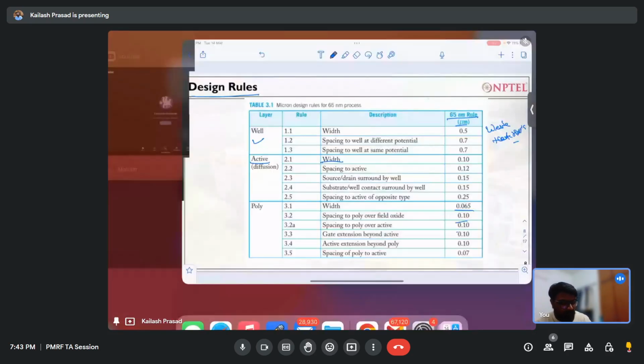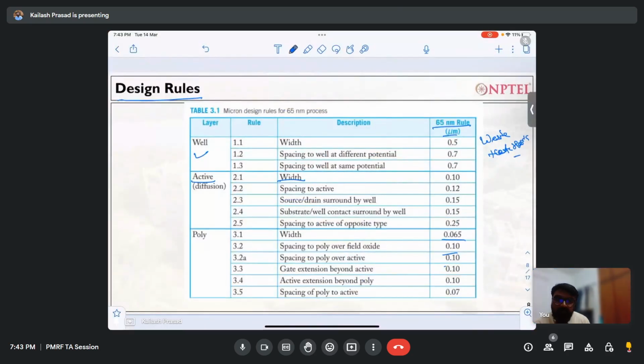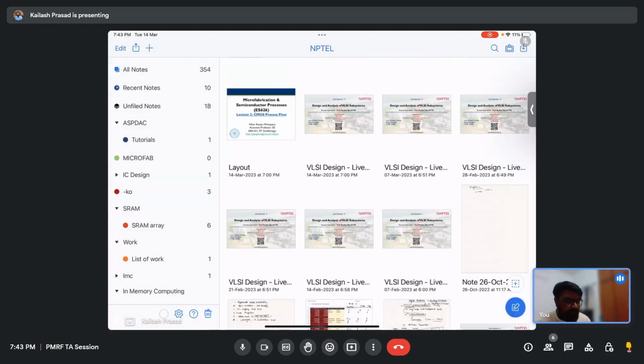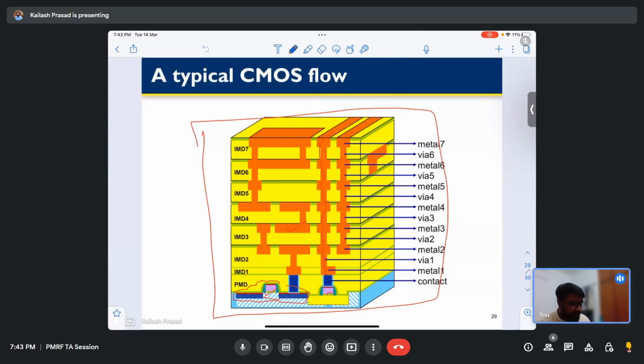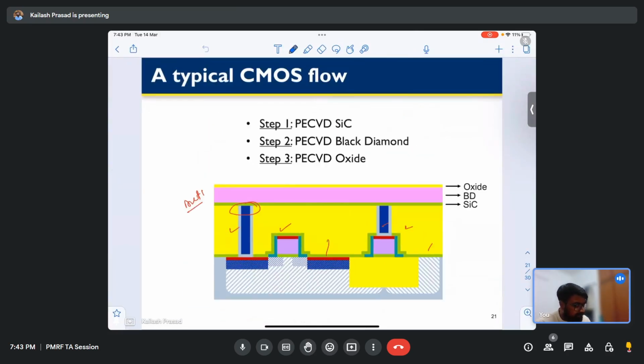Sir, is this design rule the DRC that we run in Cadence? Yes, it's the same. DRC means design rule check. What are you checking? You are checking design rules. But the question is why there are design rules, so I will go back to this slide to explain.